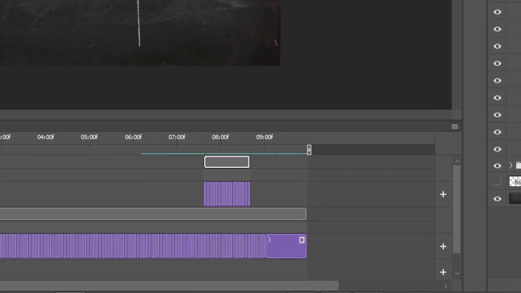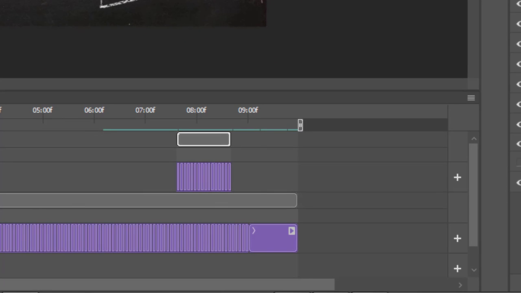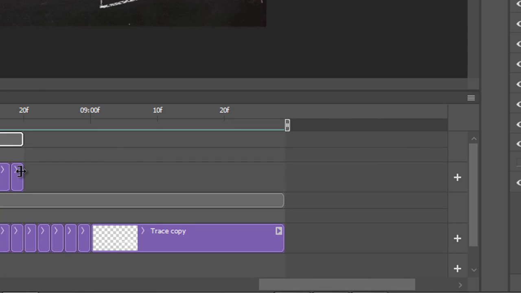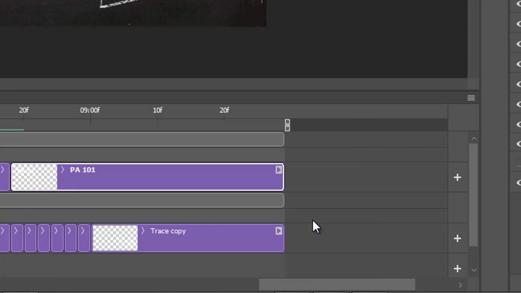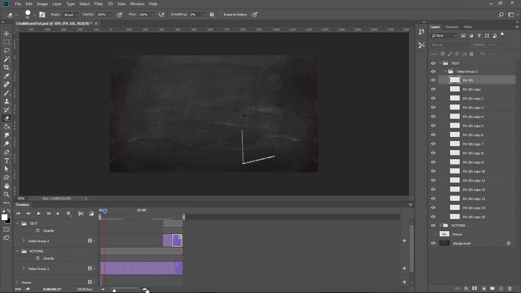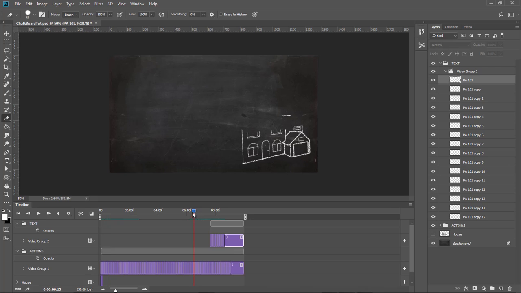Now you saw it kind of stop a little early. We're going to zoom back in and grab that last frame, this one here, and just drag it out as long as we need it. And now we can play that back, and it'll hopefully look a little bit better. Play back from there. Drawing the house. Here comes PA 101, and there it's done. So that is basically the entirety of this tutorial of how to do an animated chalk effect drawing.